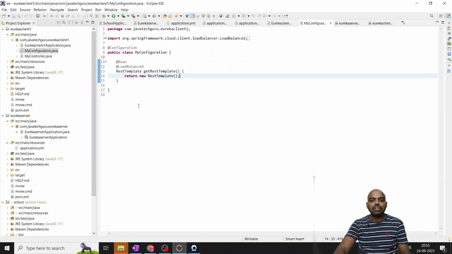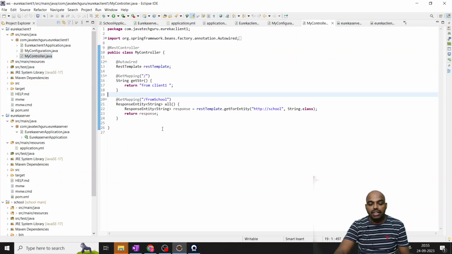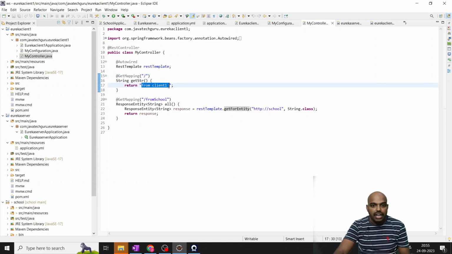I created one configuration class. It is my configuration. I loaded a bean, REST template. Why do we need to use REST template? We are calling explicitly from the REST service. The REST service is this school. I can show you this also. If we hit manually, it is from the client 1.